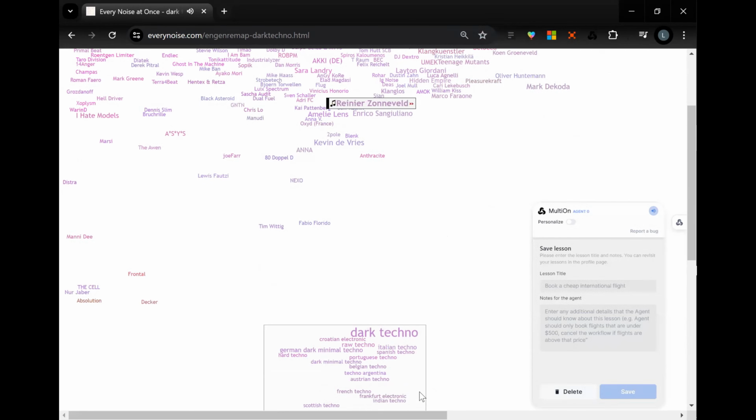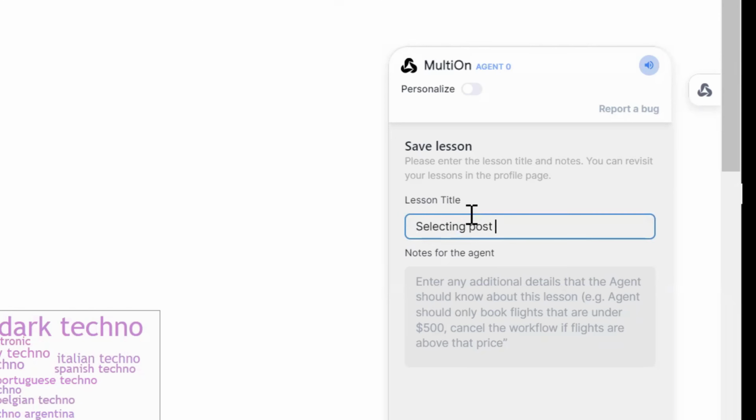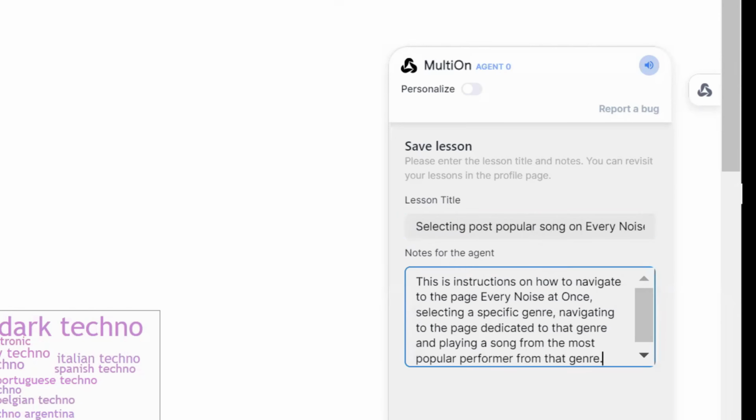Click Stop. And now it's going to ask me for a title and notes to the agent as to what is going on here. So if I specify in these notes, click on the double arrows next to the title like it did in the prompt, it will get integrated into the lesson. I actually tested it and it works.